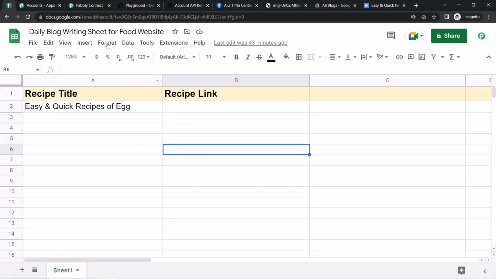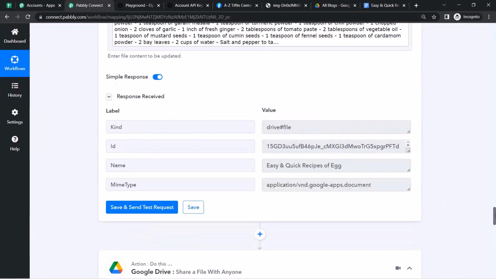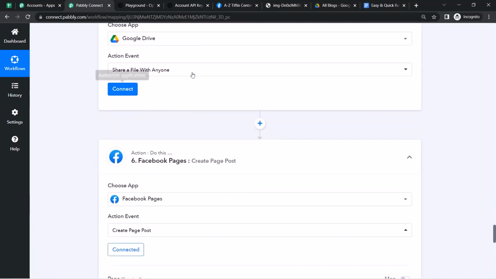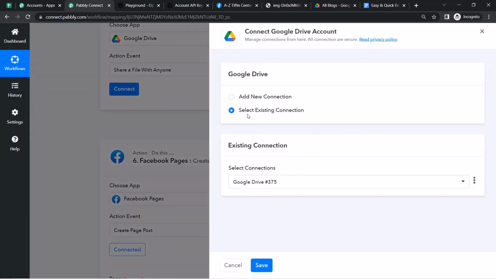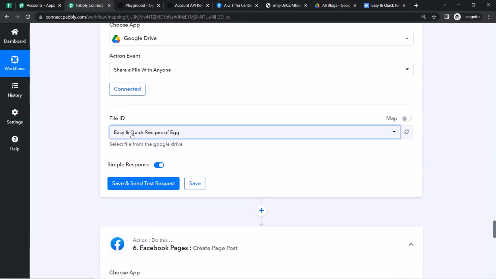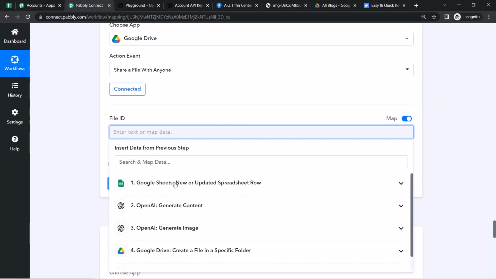And one more thing, I have not received the document link in the above two steps. So that is why I am also adding this particular action step, so that I can get the document link. Okay, and I can get the document link via this particular action event only. So clicking on connect, going with the existing connection, clicking on save, and it will ask me again the document to select. So I'll go with the same. So it is asking for the file ID. Again, enable this particular option. Here I'm going to delete the existing one, and I'm going to map the document ID.